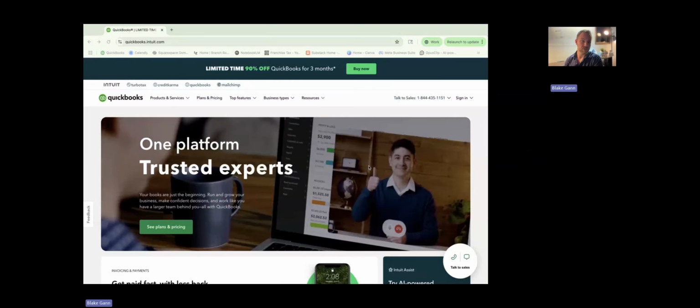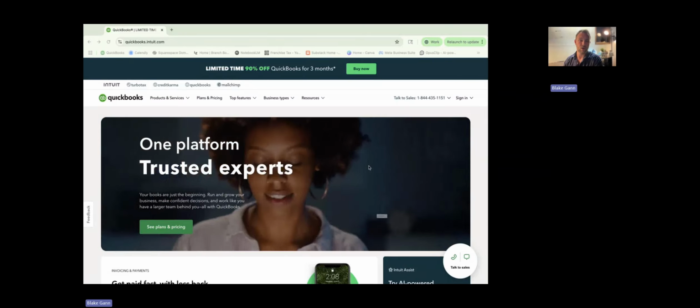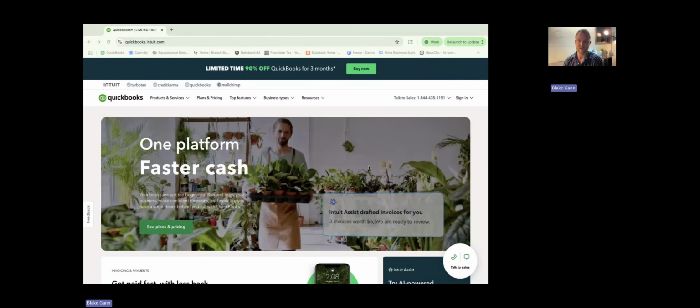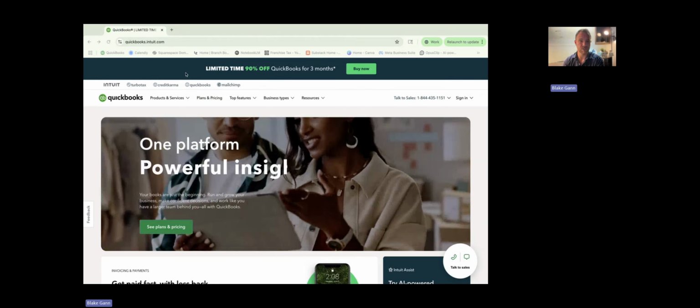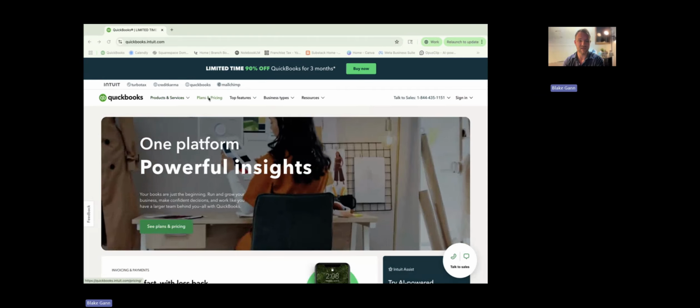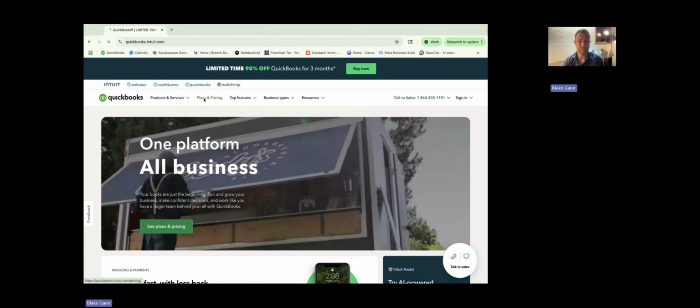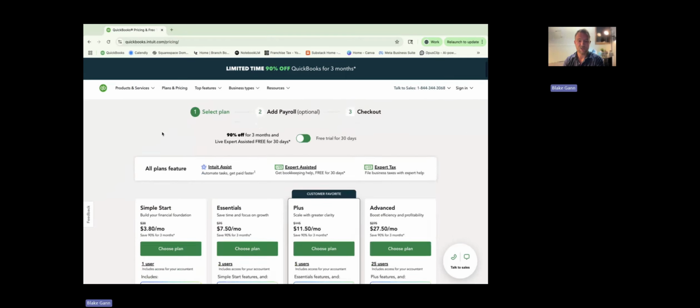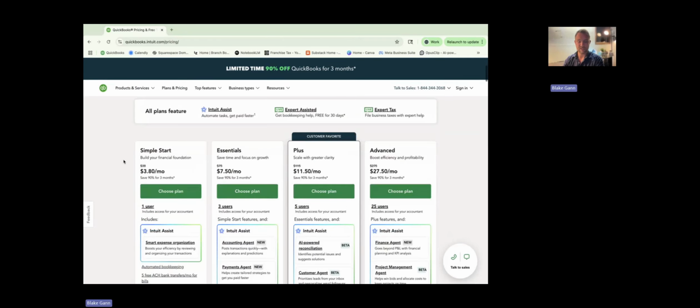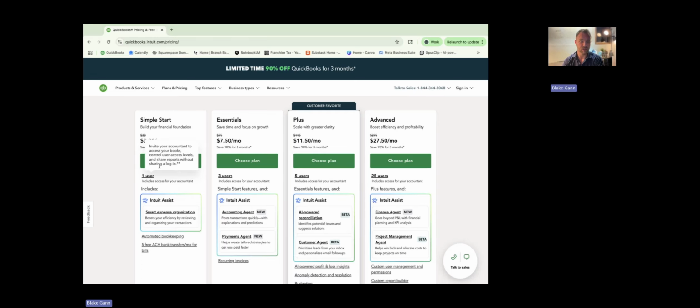So right now we're on QuickBooks main page, and depending on when you hop on this page, it's going to look a little bit different. But the first place you're going to go to is plans and pricing. And then when you're just getting started, okay, you're a business owner who's just getting started in QuickBooks. Before you try to look at all the bells and whistles, I suggest start off with the very basic, simple start, right? It's simple for a reason. So let's just go here.